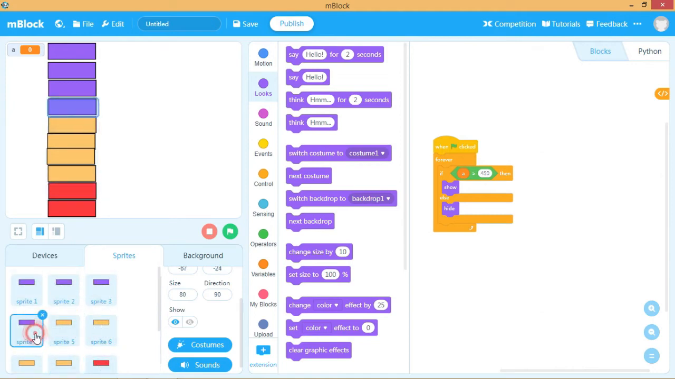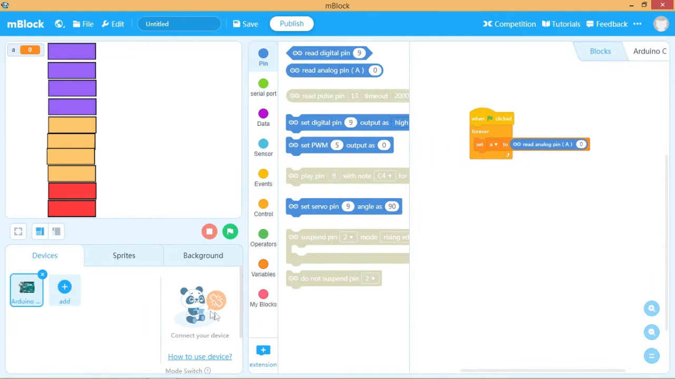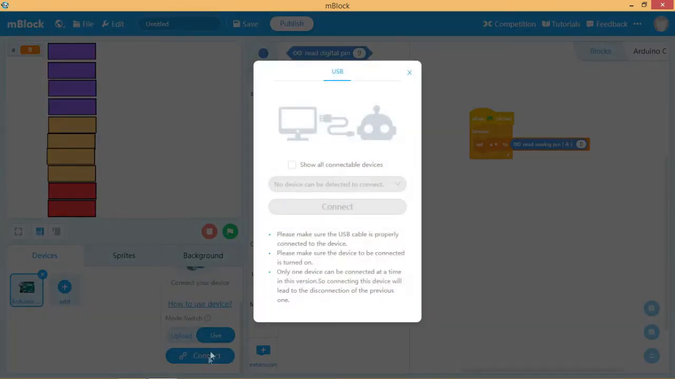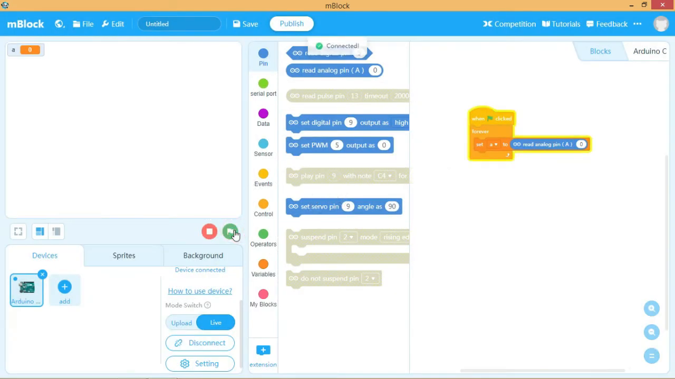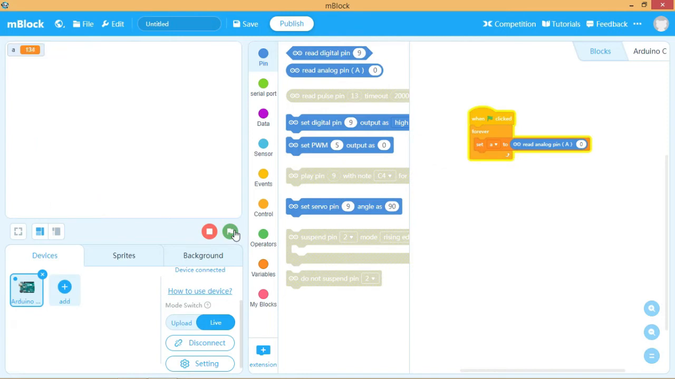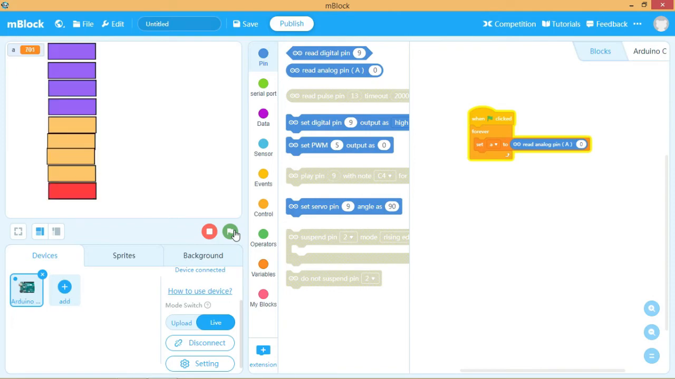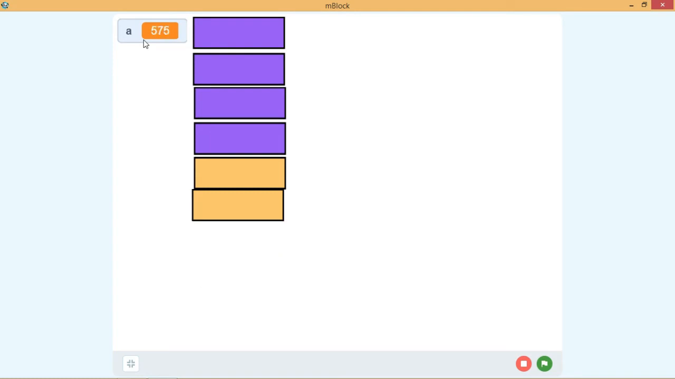Now we can upload the coding. Go to the device and connect your Maker Uno with your computer. After it connected, click the When Start. Cover the LDR or shine a light on it, and you can see how the display changes.